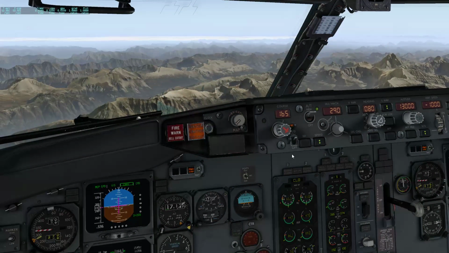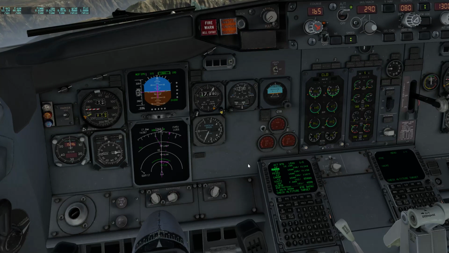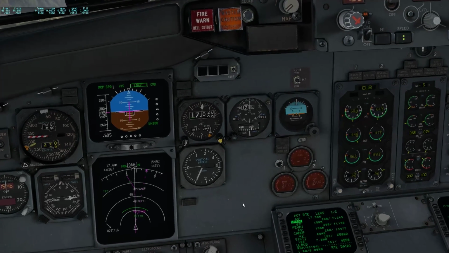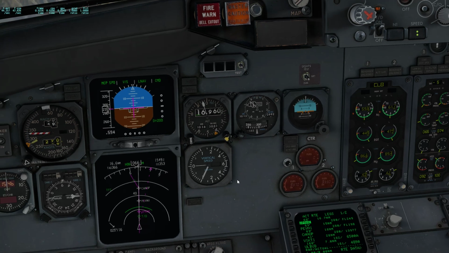Why did my LNAV cut off? Check the target altitude. Yeah, I'm not worried about that right now. 3001. Sorry guys, gotta pay attention for a second here.